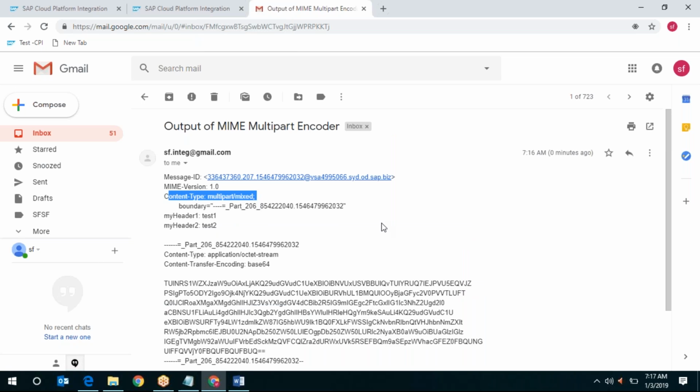But actually, we will use these elements in the iflow. The application on the receiver side, as I told you yesterday, has to use this on their end also to decode the data from the encoding. So this is one of the options.